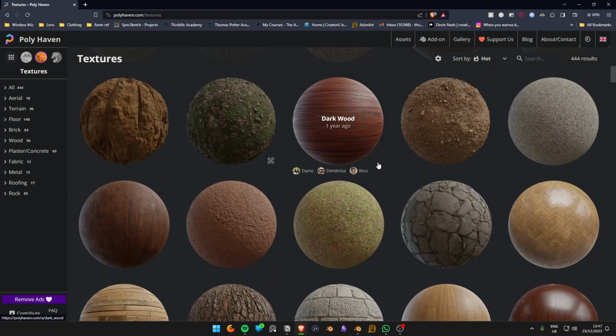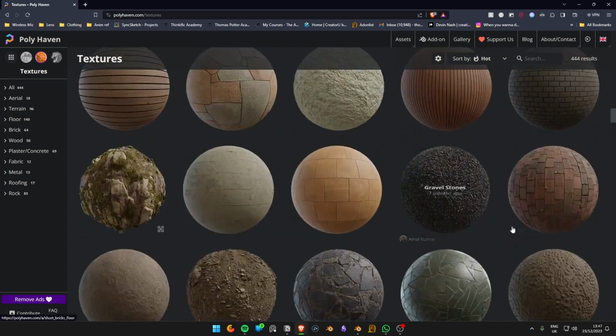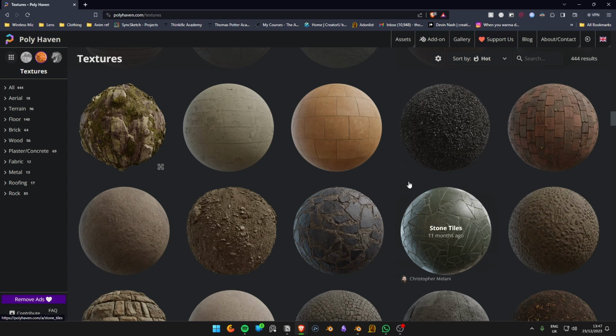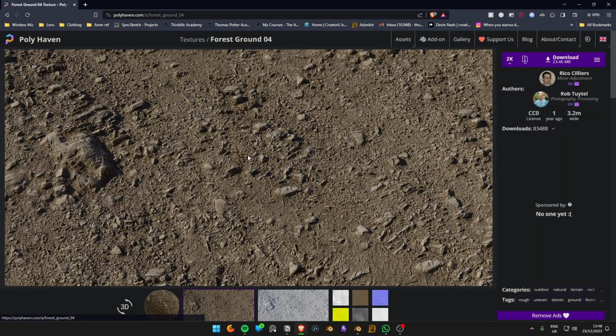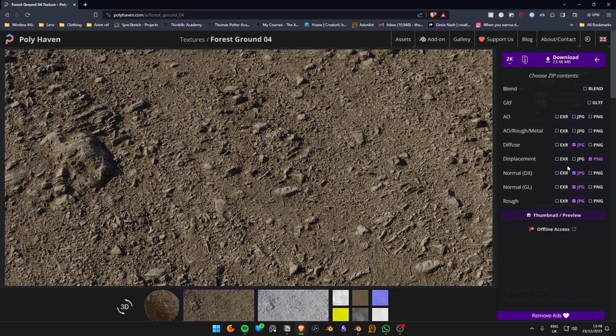So you can see there's a huge library of materials. You can scroll through them, sort through them, search through them, and so on. Basically you can go grab them. You can grab the blend file, but I usually just grab the zip and then change it to these settings.